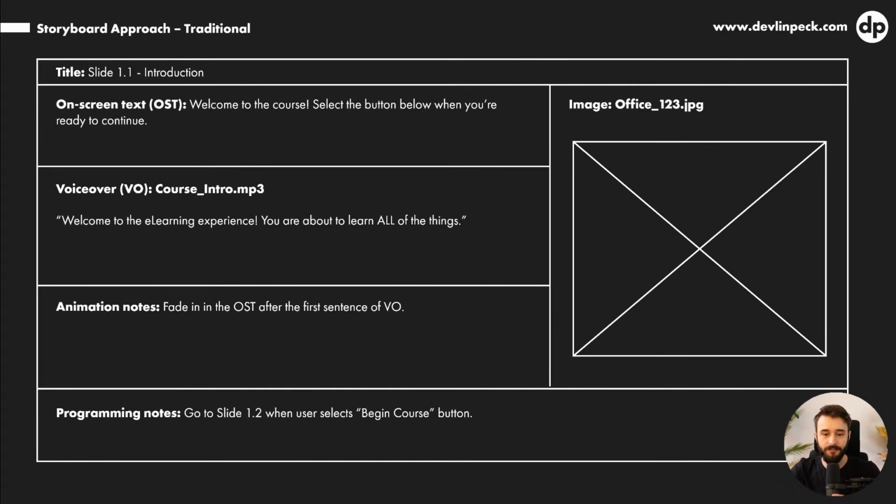So here we go. We're diving into some examples here. So this is just a quick example I spun up of a traditional storyboard. And again, they all may look a little different. There are different ways to include these elements. You can lay it out however it works best for you. This is just one example.